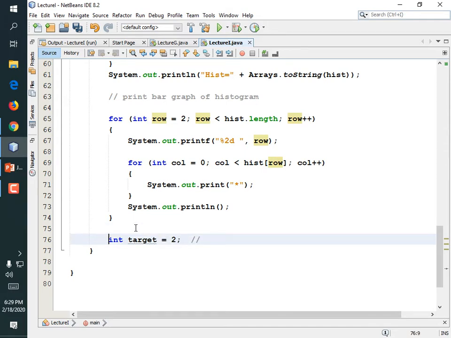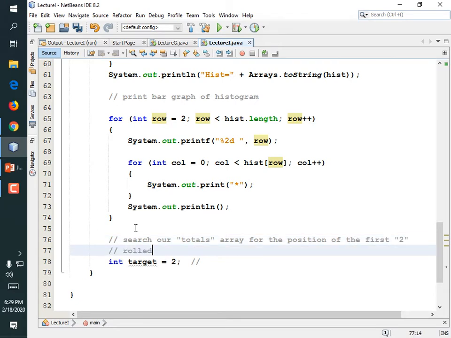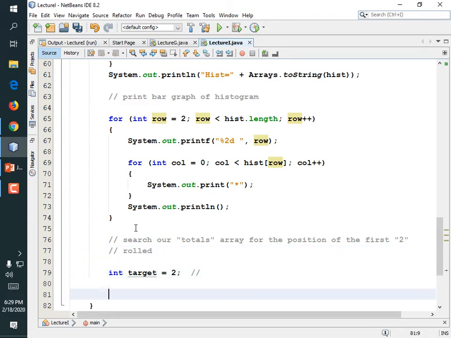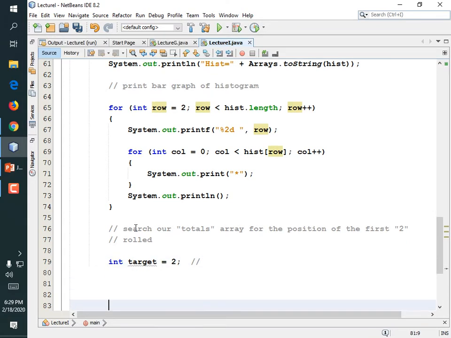And let's make an annotation as to what this is actually doing. Search our totals array for the position of the first 2 rolled. Because it might be the first time, it might be the last, it might not be in there at all. We need a found at indicator. The found at indicator tells us whether we found it or not. I'm going to initialize our found at indicator to -1.